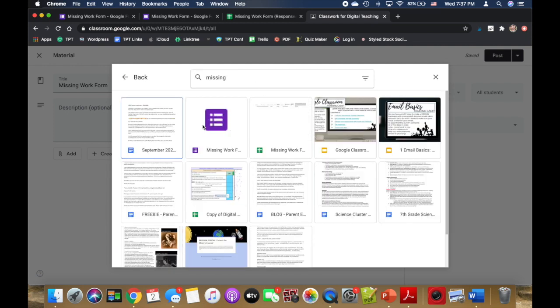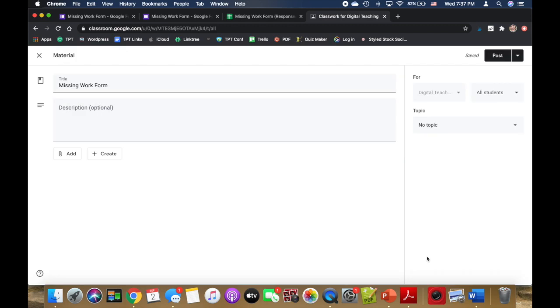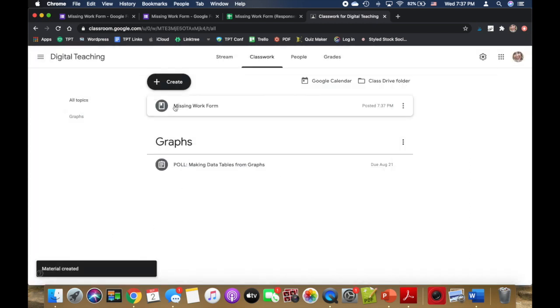Here we go. Missing work form. If I leave it with no topic, I don't post a topic, and I click post, it will always stay at the top of my feed. So that's how I personally do it. There are like 5 or 6 things right at the top of their classroom that they use fairly regularly. The missing work form is one of them.